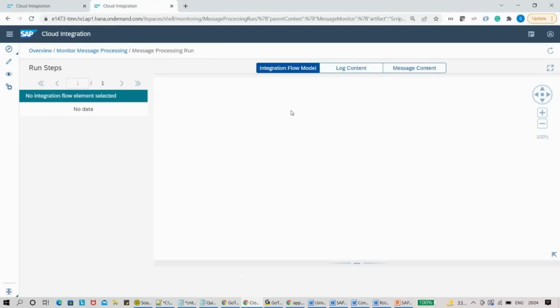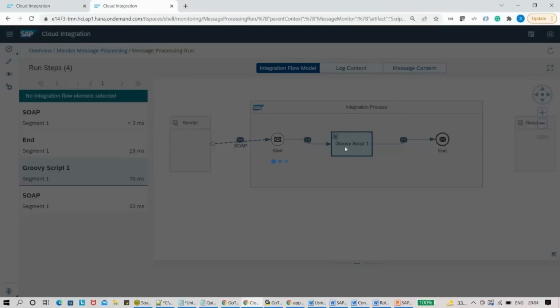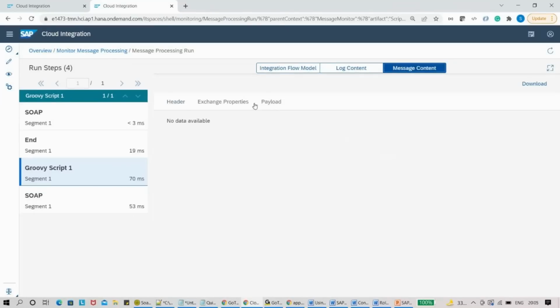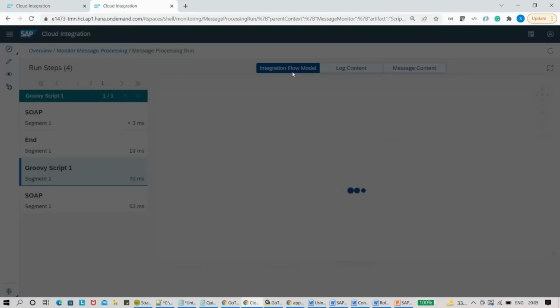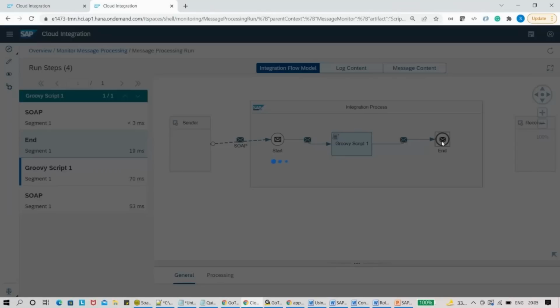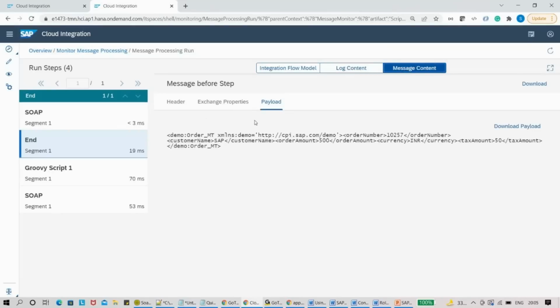If you look at a step before your script, when you get your message content, you have the currency. And if I go to the end part, to the message content, I think this will be changing your currency to the USD part.